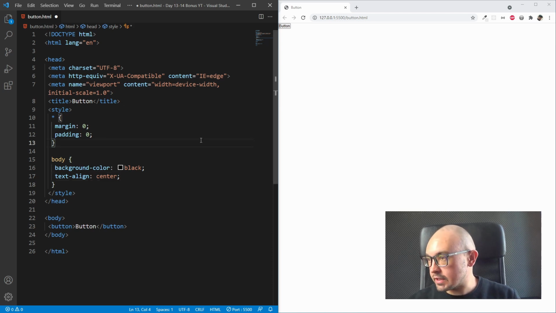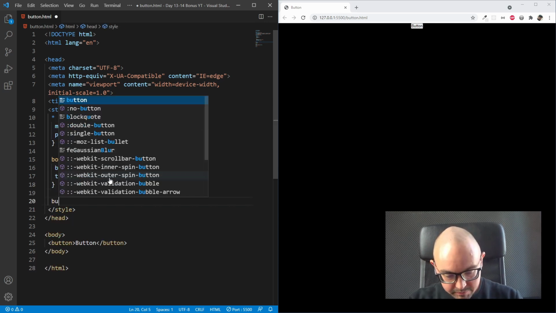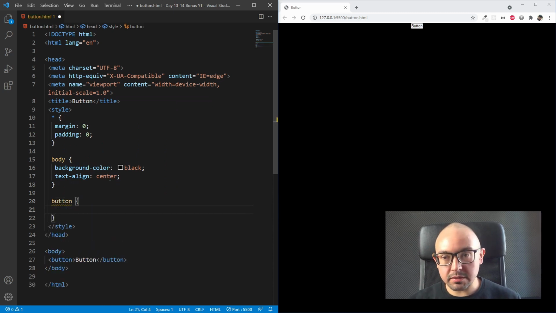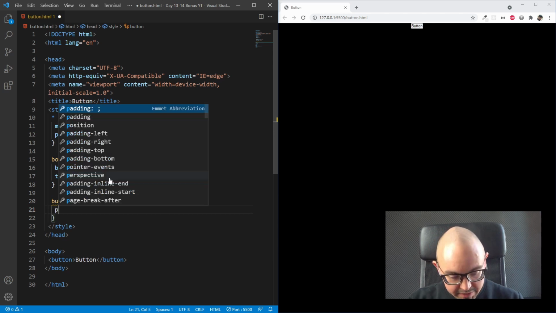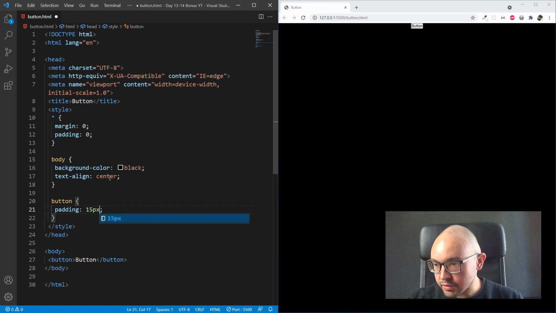Let's save our file to see it, and voila, our body's background is black and its text align is set to center, which makes our button in the middle of our website. Now we can go to style our button already. Let's refer to it with the tag of button. Let's set its padding to 15 pixels from the top and the bottom, and 40 pixels from the left and the right.